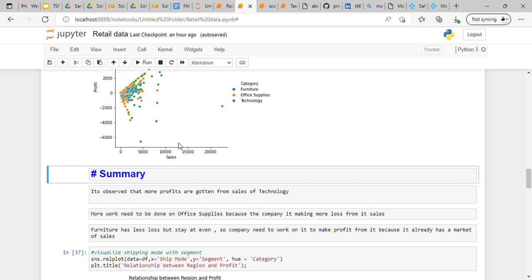Also, more work needs to be done on office supplies because the company makes more loss from its sales. Furniture has less loss but stays at even, so the company needs to work on it to make profits from it because it already has a market of sales.